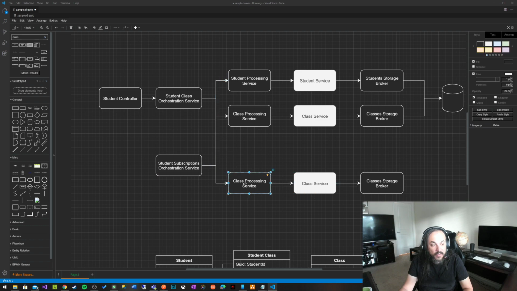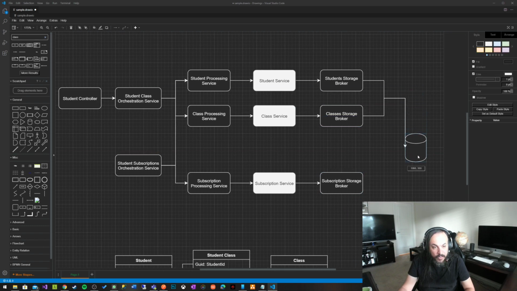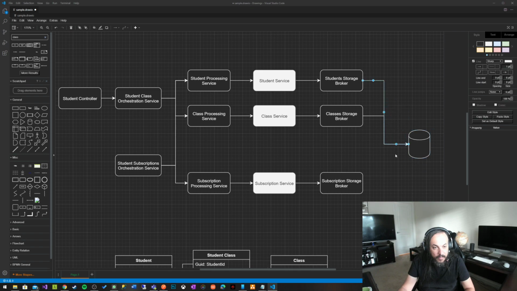and the subscriptions. Let's say this is the subscription processing service. It has deactivate subscription, and then you have here the subscription service, and then you have here the subscription storage broker. And obviously all of this communicates with the database like this, like this, like this, like this.